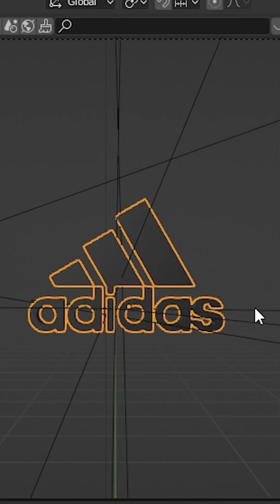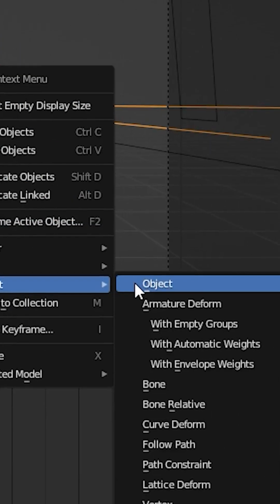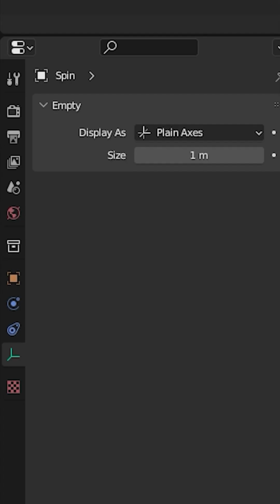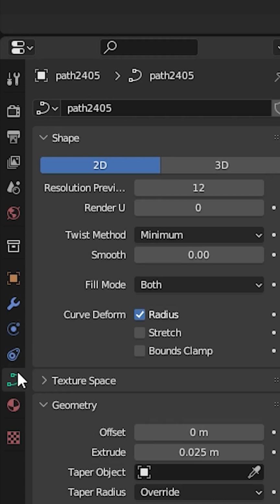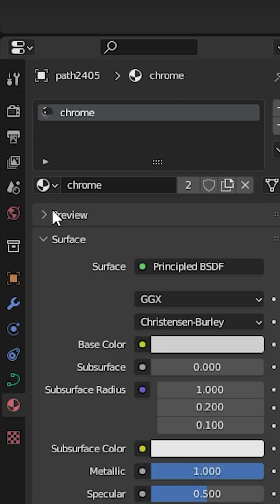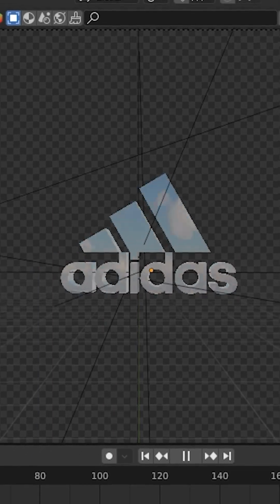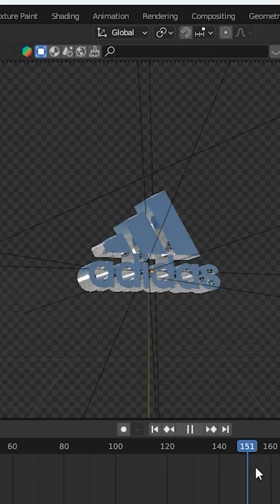Select the spin knoll and your logo, but not before you set the cursor to frame 0. Then, hit Parent and parent the objects. Select your logo again, and go to the material editor, which is the little red circle. Delete the SVG material, and select the preset Chrome one. And bang, check it out, your logo is almost ready. Scrub through the timeline to make sure everything's working correctly.